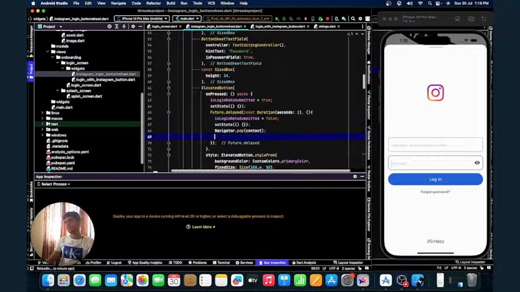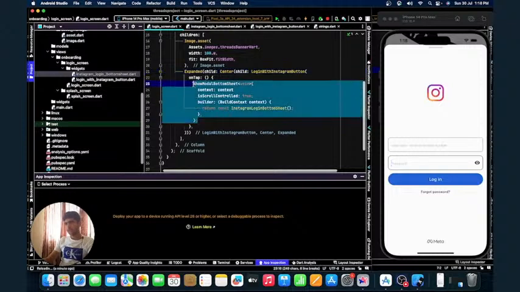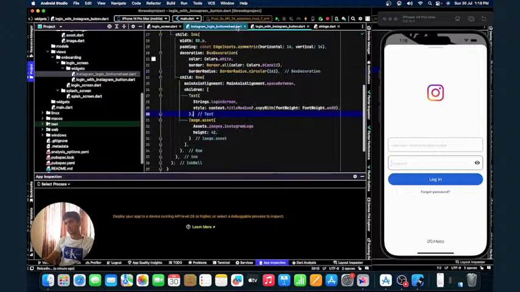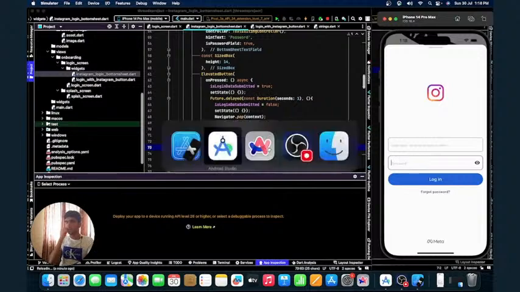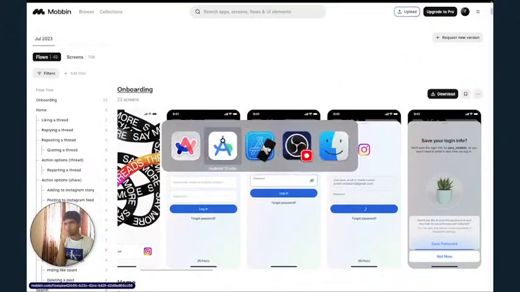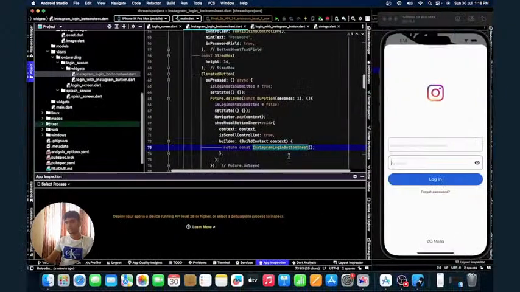And after that, we'll have to open another bottom sheet. So let's just go to the login screen and we have this bottom sheet part. I'll copy that and I'll paste it here. And instead of this Instagram login bottom sheet, I'll create another bottom sheet for the save your login info. So Instagram save login bottom sheet. I will create it.